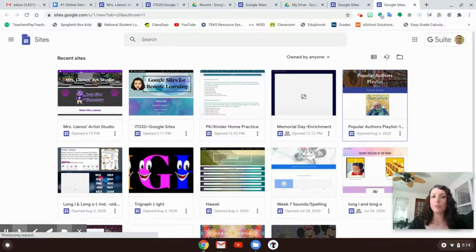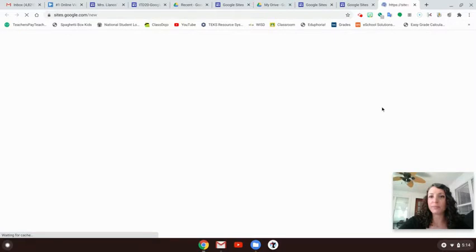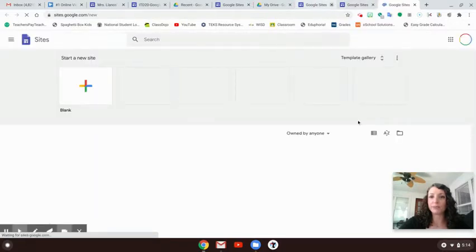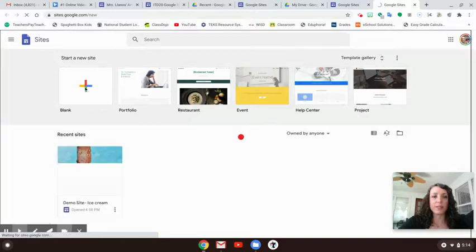What you're going to do is you need to make sure that you're in your Drive. You can be in your Drive, or you can be in your email, as long as you see this waffle here. So you click there until you find the Sites icon. Click on it. Now, like in any Google application, you're going to click on the plus sign to create a new site.